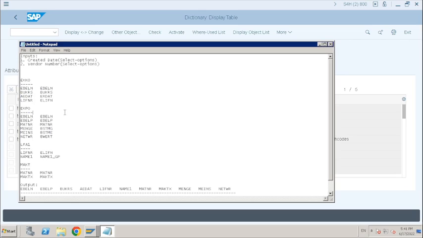Sometimes a functional consultant will give you a requirement document. In that document, he will clearly mention what inputs they are providing, what the expected output is, and what tables you need to use. Functional consultants will clearly give you this in the functional specification document. The only thing is you have to convert it into a program by using an ABAP report.